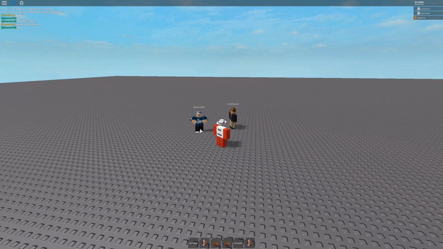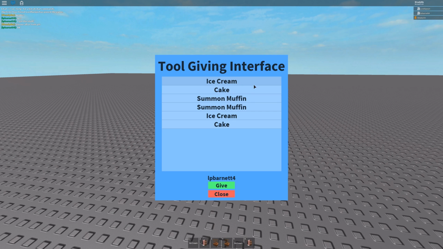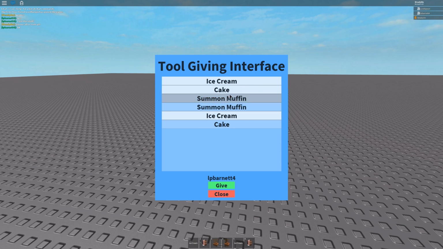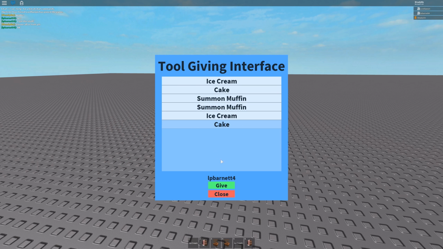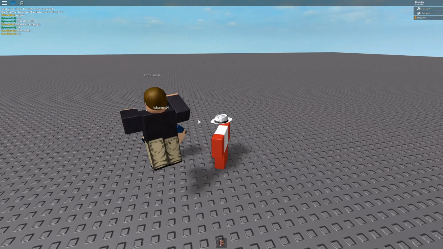This tutorial is going to be on a tool giving GUI just like this. So if I click on this person and I select tools, I can deselect them, whatever, then click give. It will give them those tools.